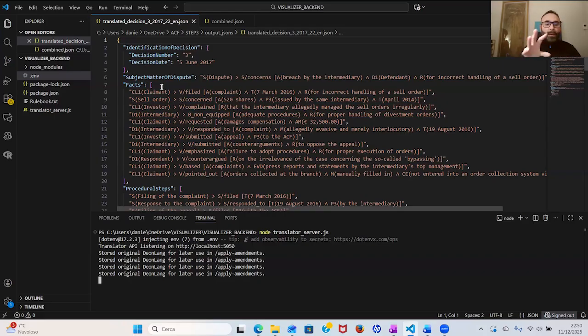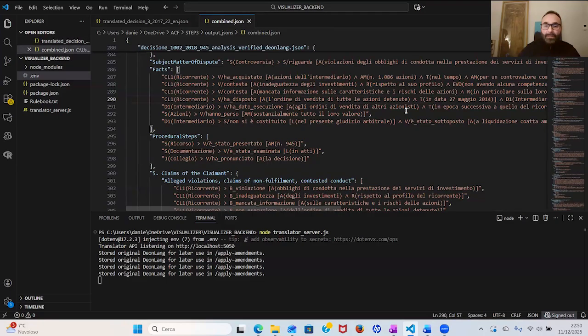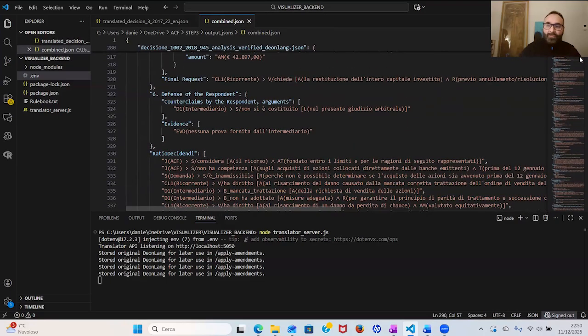So we have taken something like 8,000 decisions. Each decision is more or less 10 pages of completely unstructured data, because those decisions are PDF documents. And we have transformed them into superstructured data, vertically using the JSON keys and the JSON structure, and horizontally using the DeonLang translation. We have all the 8,000 different decisions stored in this file here.